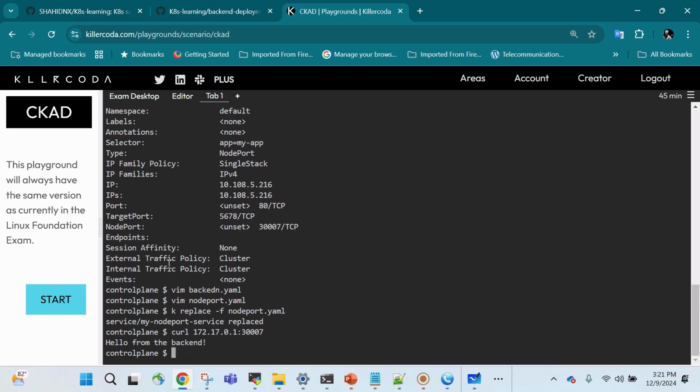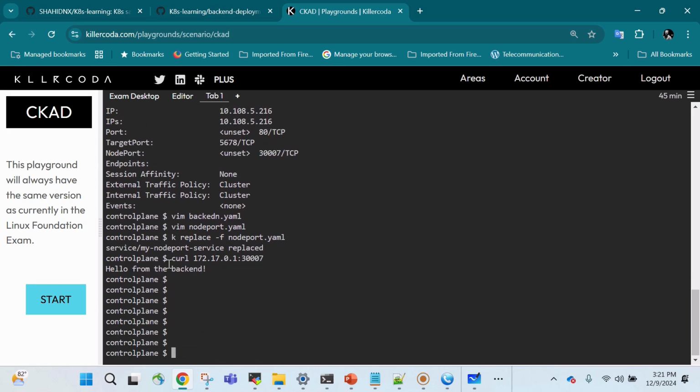Now let me do a curl. You can see I got the response. To whom am I communicating? I am actually communicating with the IP address of the node itself.